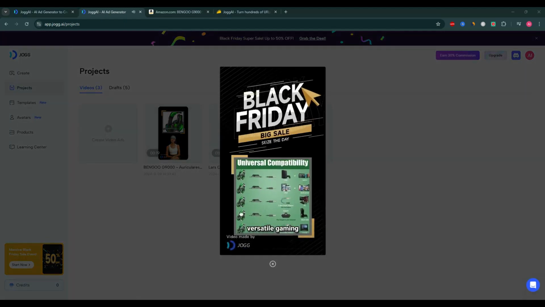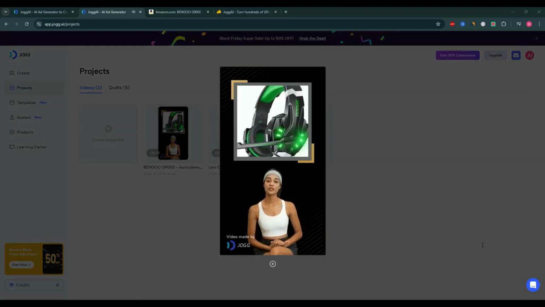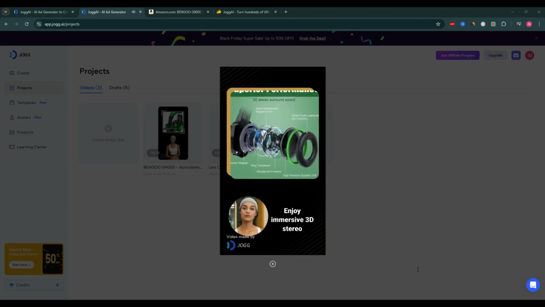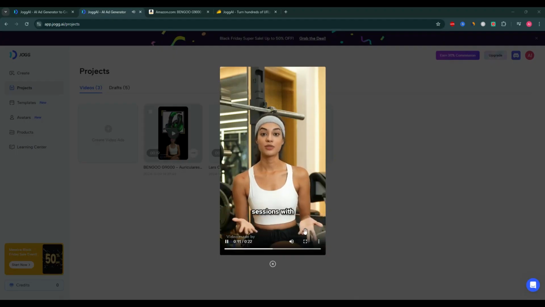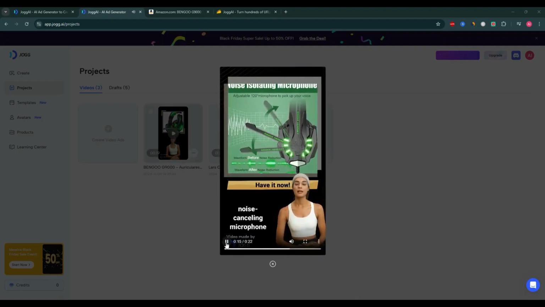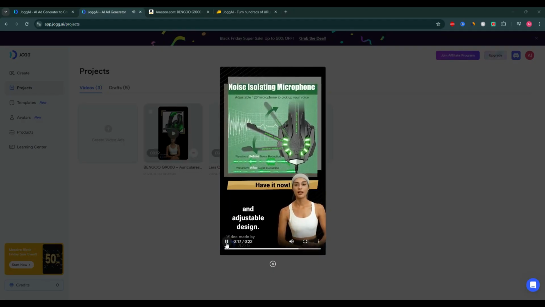Looking for a versatile gaming headset? Meet the Banggood G9000. Enjoy immersive 3D stereo sound with powerful 40mm neodymium drivers. Stay comfortable during long sessions with breathable memory protein earmuffs. Communicate clearly with a noise-canceling microphone and adjustable design.